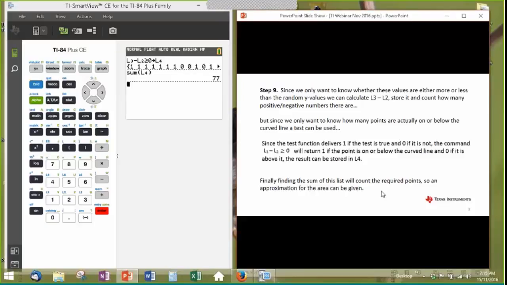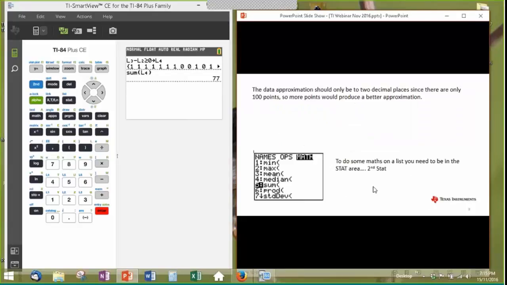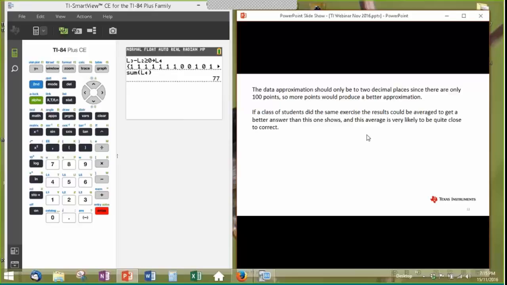So in that very roundabout way, I've been able to count that there are 77 points on or below that curved line out of the 100. And so what I have there is an approximation. I have an approximation there for the area underneath that curve, which is 77 over 100.